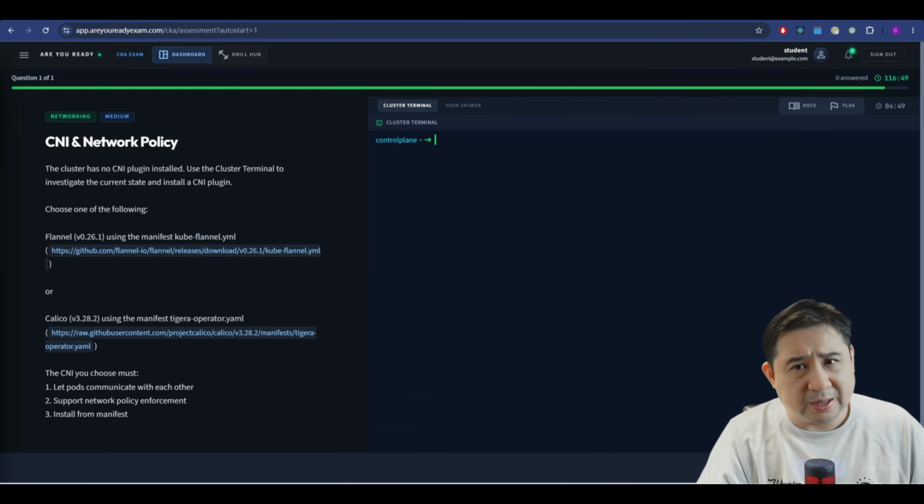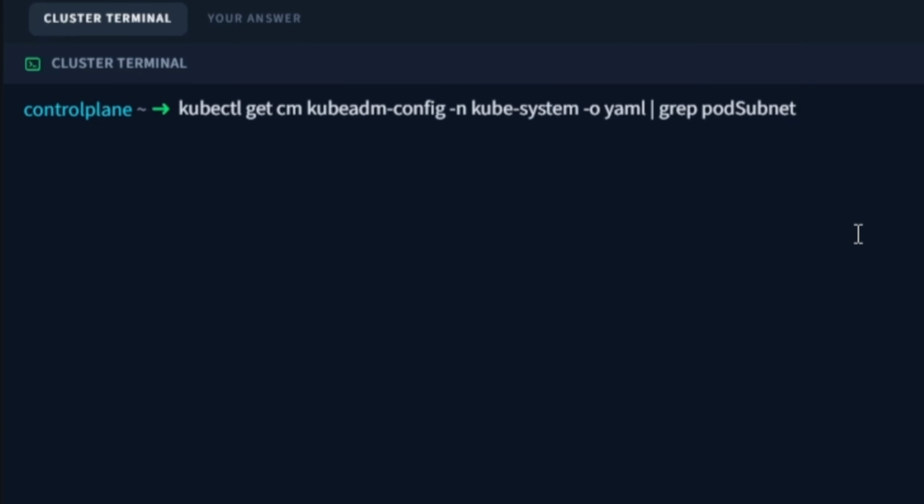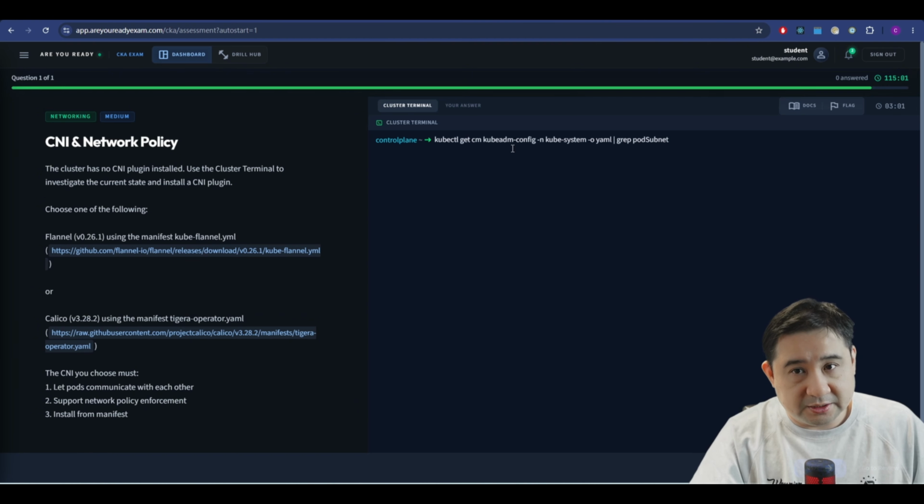Most people just grab Calico, install it, and call it a day. That laziness is actually costing your marks. So how are we going to get the information? First of all, we need to get the config map, and the name should be kubeadm-config. This is one way to get the podSubnet.